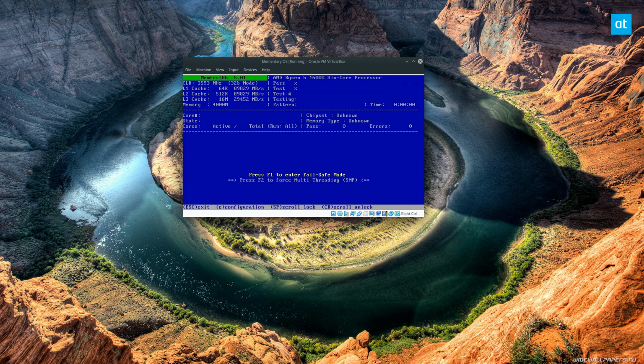Now, as soon as we're in the test memory area, you can see we're in memtest and we are accessing our computer and we can test our RAM. So instantly it's going to start testing. You don't really need to do anything if you don't want to. It's going to show you the results.